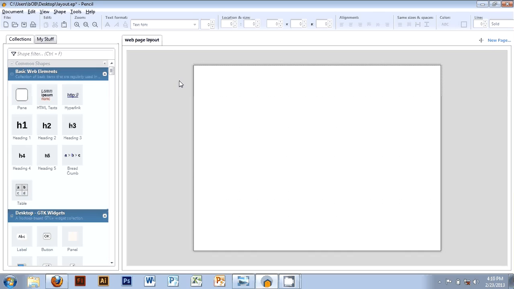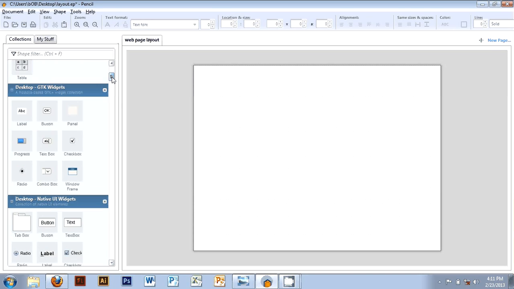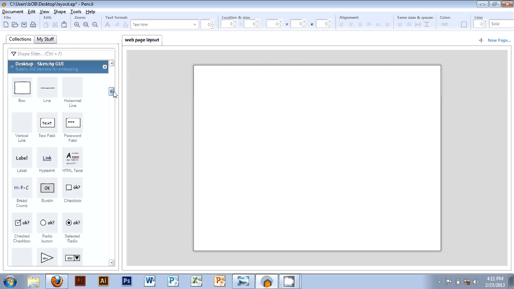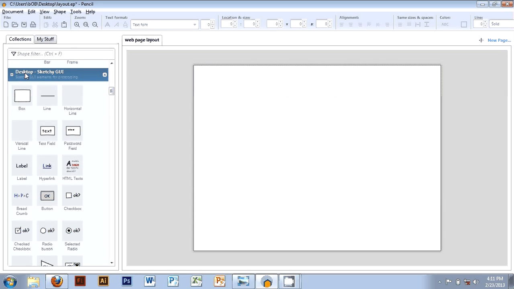Now for this layout, it's just going to be a rough layout. I want people who see it to know that this is not the final web page. It's a design of the layout. So I'm actually going to scroll down through here to find a sketchy looking graphic user interface. Now the third or fourth one down is the desktop sketchy GUI, and all of these elements have a sketchy look to them, so they look like they're hand-drawn. They obviously don't look like a finished website, and this will give the impression that this is just a prototype, this is a design in the making.